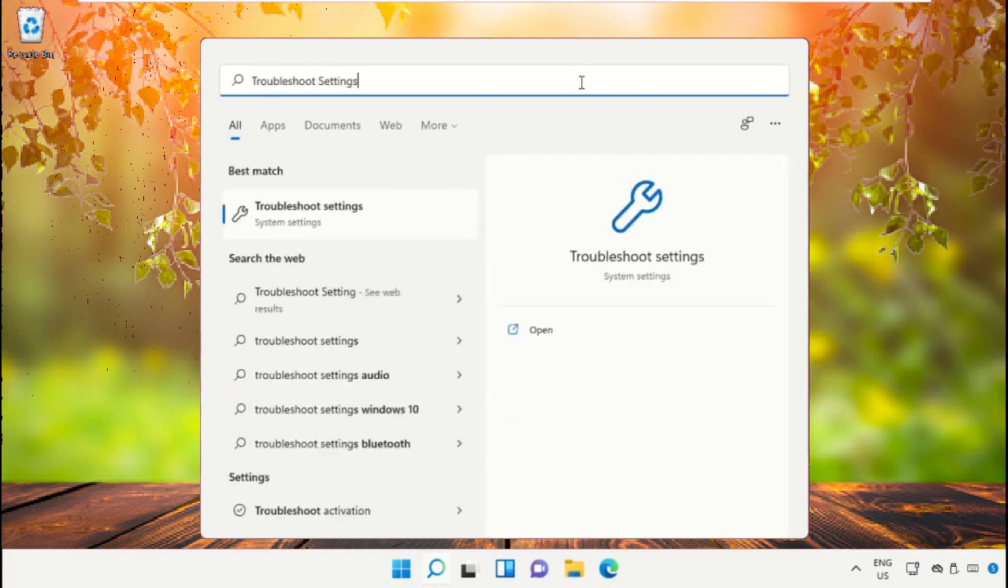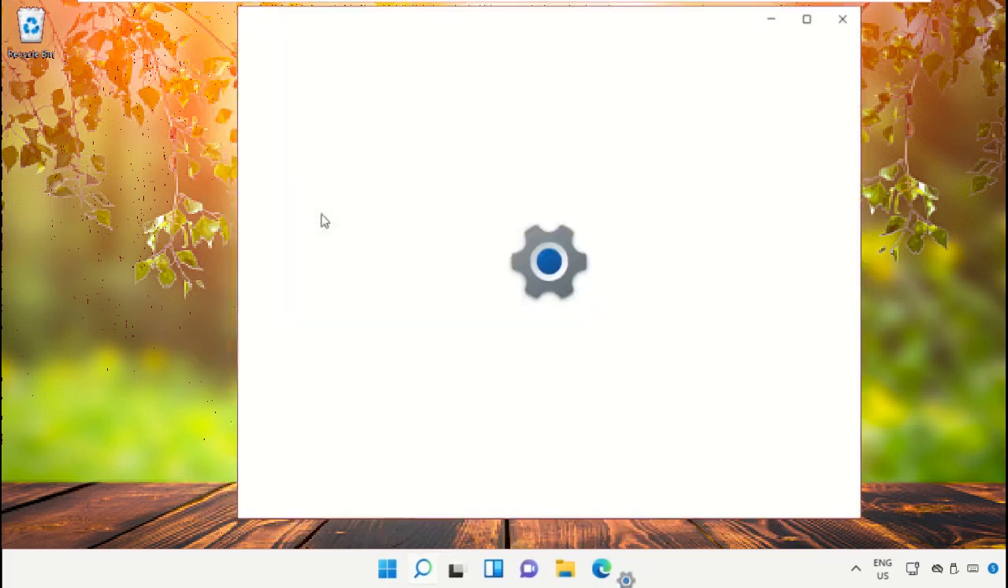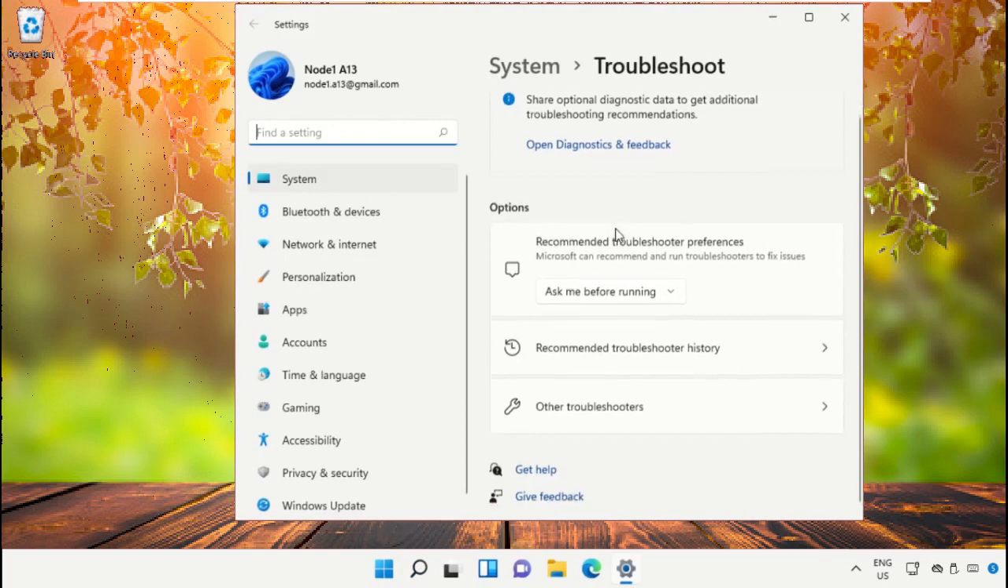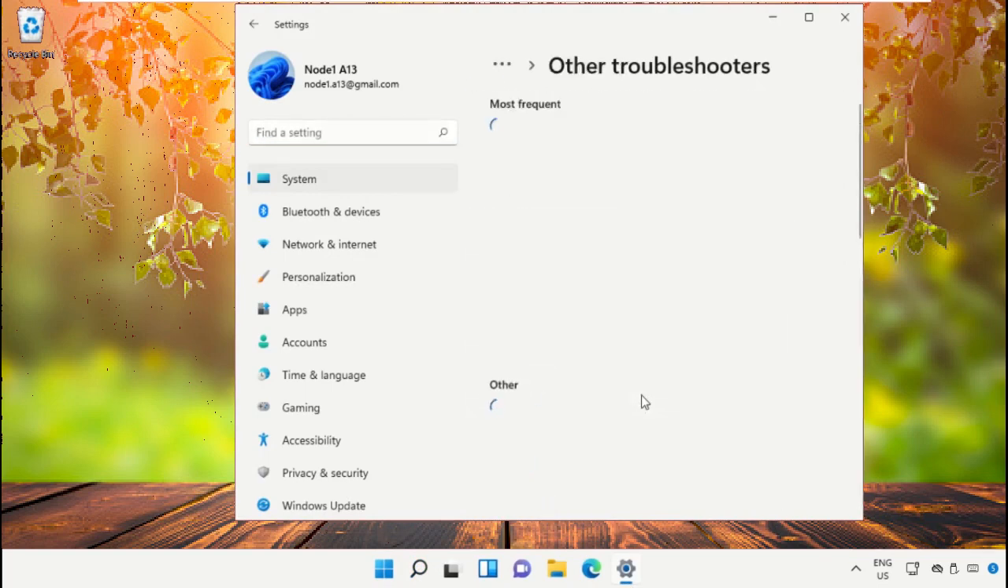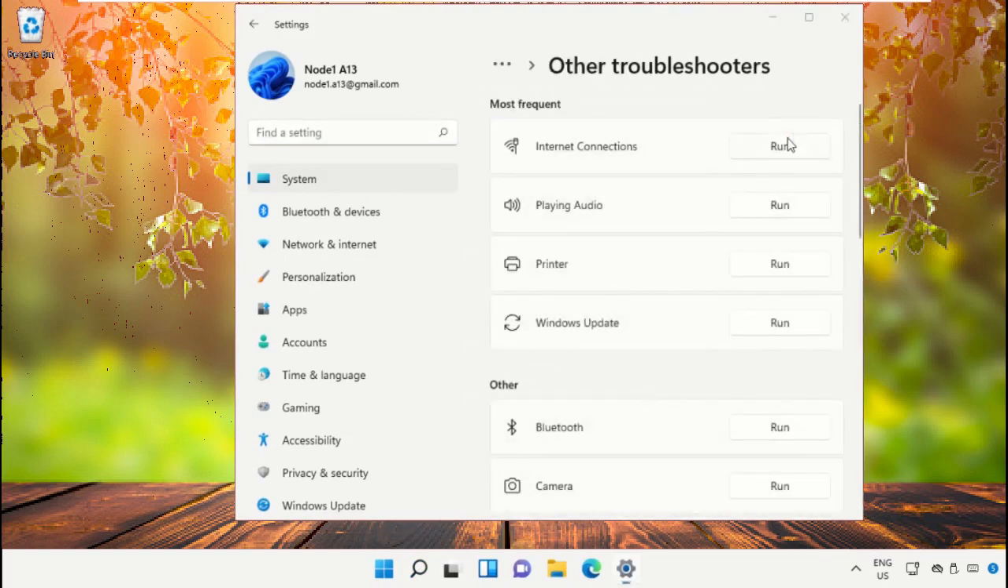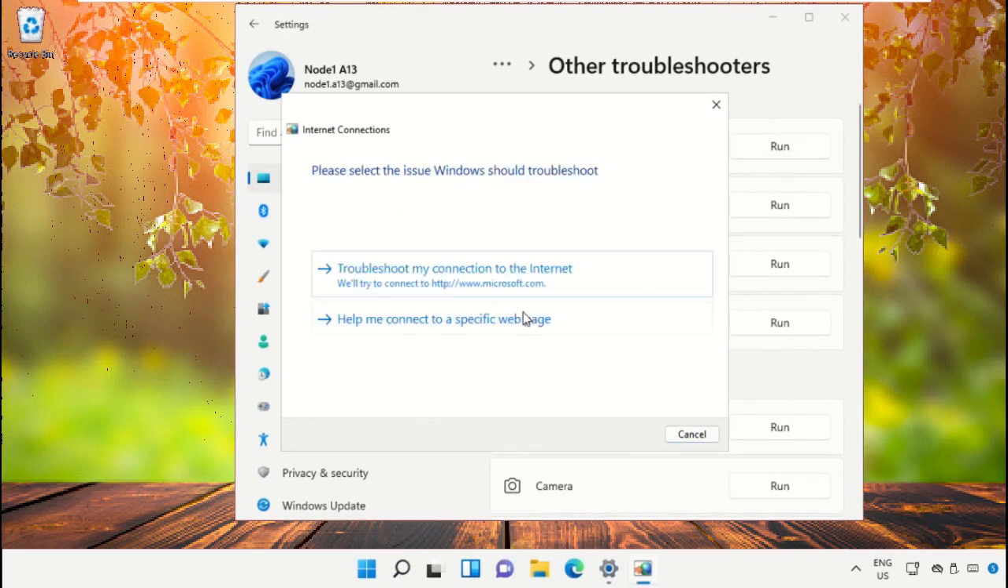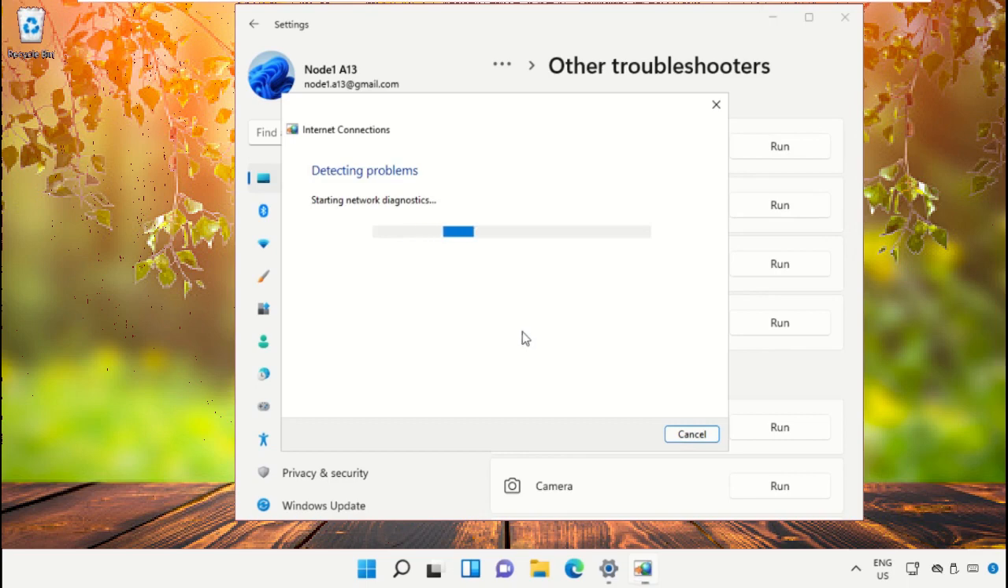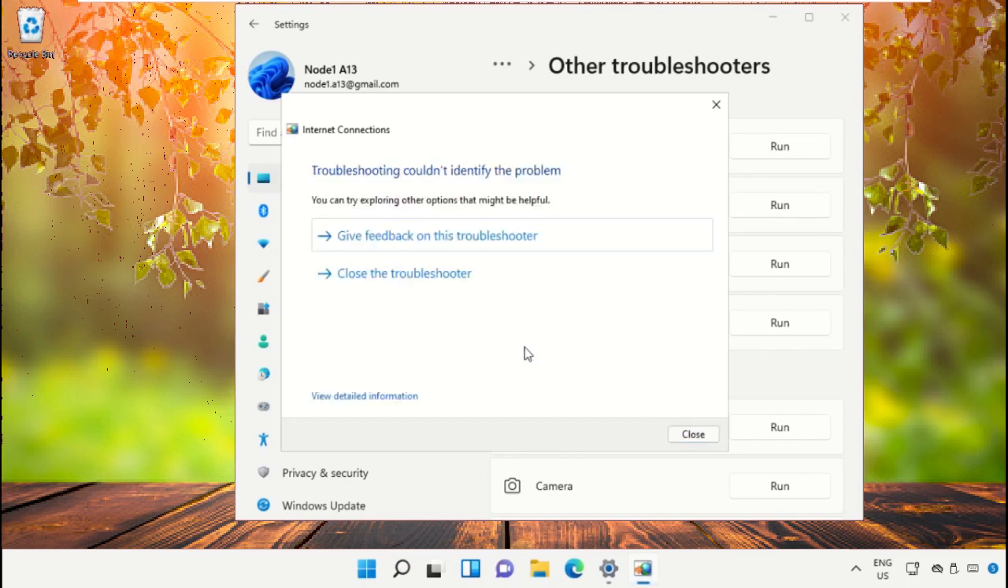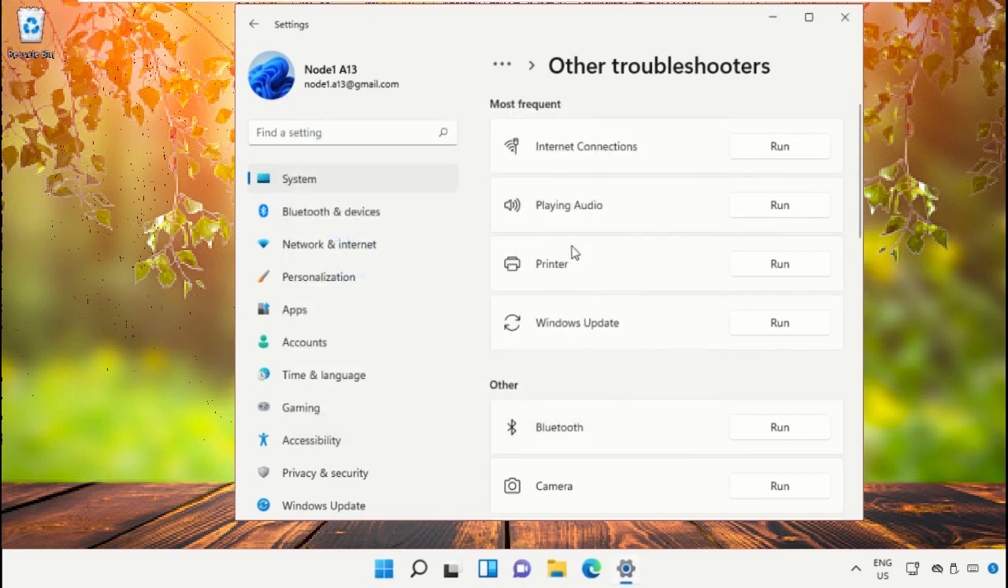After that, open troubleshoot settings and click here to open it. Then select other troubleshooters and click the run from internet connections and try to troubleshoot or detect the problems. Once done, close this window.